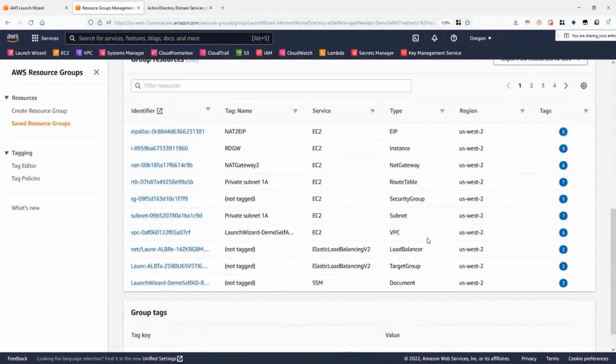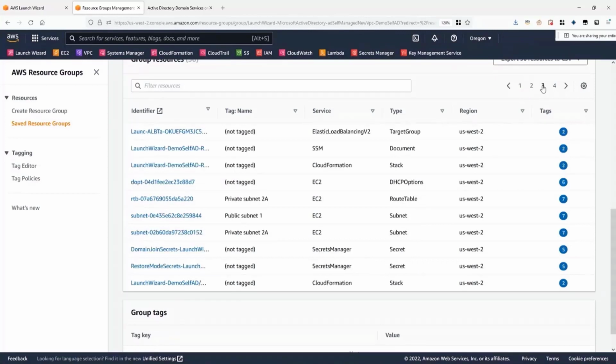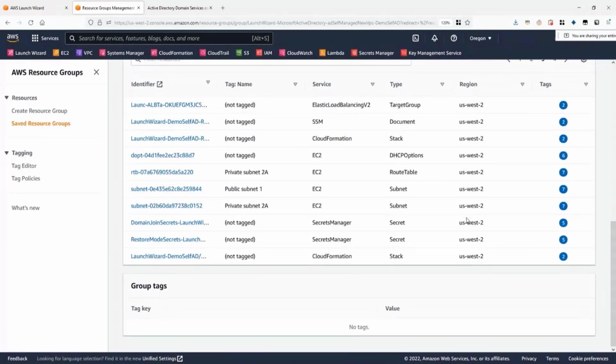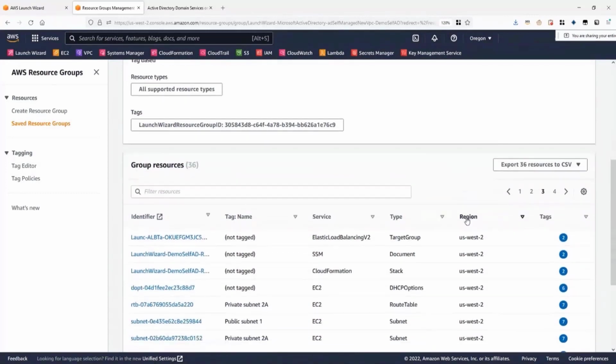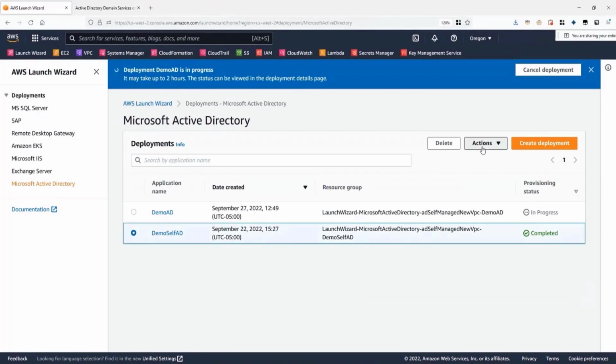All right, so if we actually go in here, this resource group is going to be a collection of all resources that were deployed with Active Directory, similar to as if you were tagging it, except this will be completely grouped just for simple management. So we can see our different types. We have Elastic IPs, EC2 instances, route tables, security group. This will really be composed of just about every single piece of this deployment. So we can even see our secrets, subnets, our CloudFormation stacks. Really useful to have just in case you want to keep track of any of the resources that are coming from this deployment.